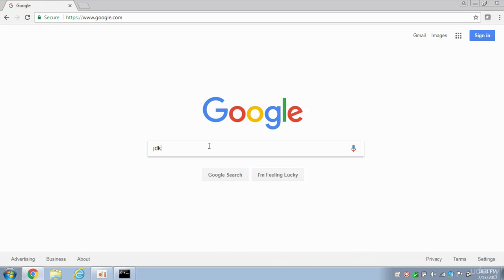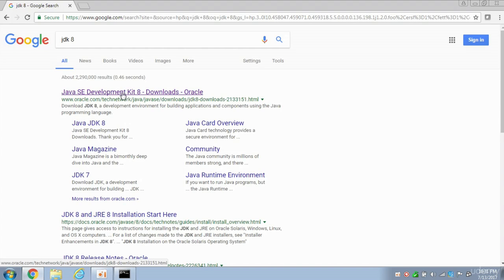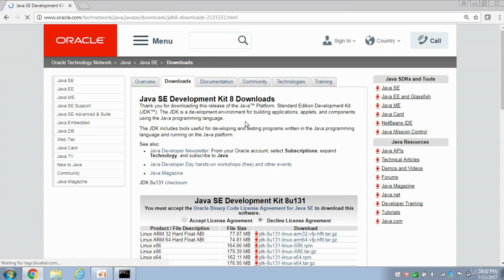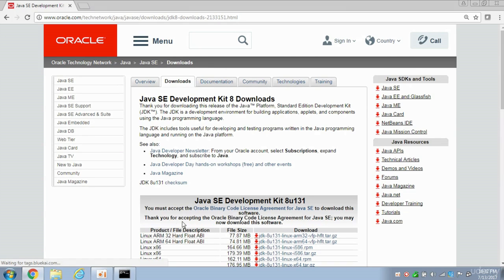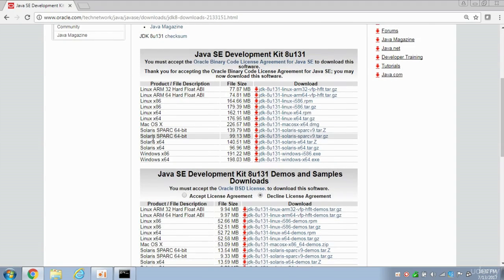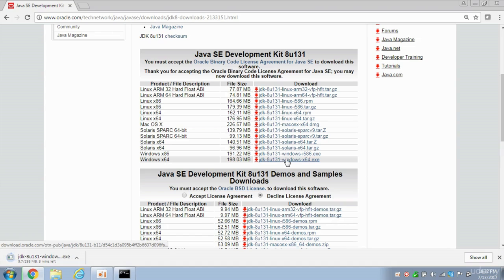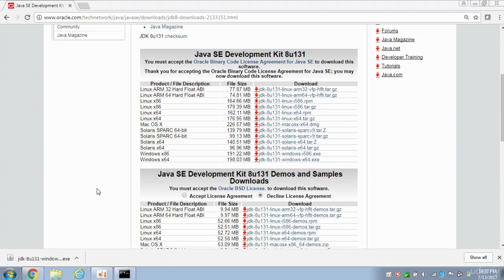So just type in JDK 8 here in Google, and that's going to take you to the first page here. Just click on that link. This is the Oracle downloads page. Just accept the license agreement here and scroll down to where we see Windows. This is a 64-bit machine, so I'm going to click on this download right here. It's going to be an executable, and the download has begun. This may take a minute or two depending on your internet speed, so I'm just going to zoom ahead in this video to the point where this is done downloading.